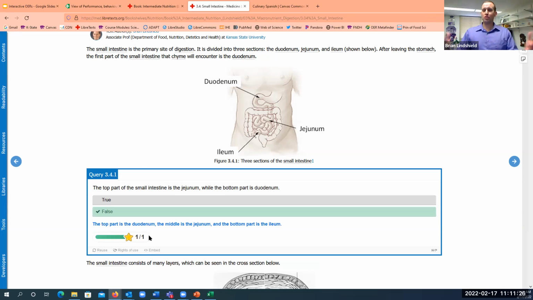Big stars for everybody. And then you see that whether they get it correct or not, it's going to give them this feedback as well on why the correct answer is what it is. And so they get that immediate feedback while they're answering the question, as far as the interactive nature of the resource.